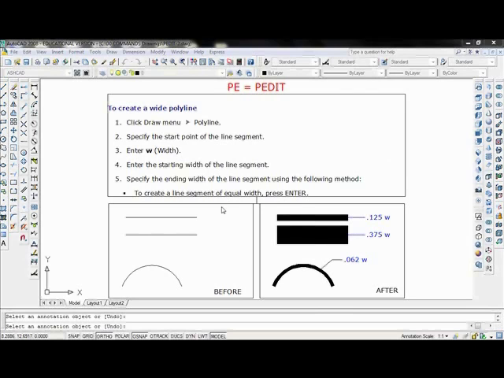This is also useful to create wide polylines. For example, if I was to type PE enter and select this line, which is a polyline, I can type W enter and specify a new width for all the segments. So I'll type 0.125 enter.